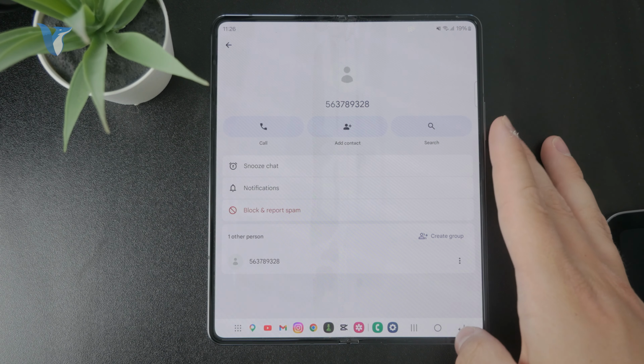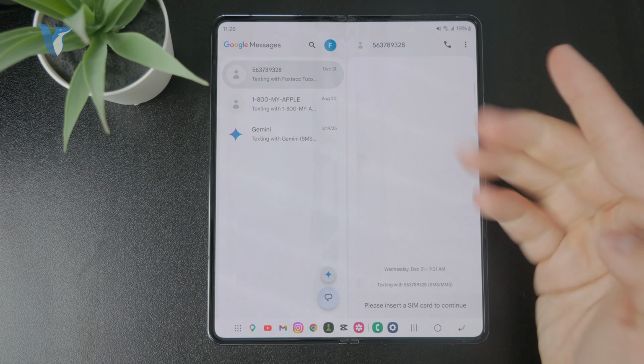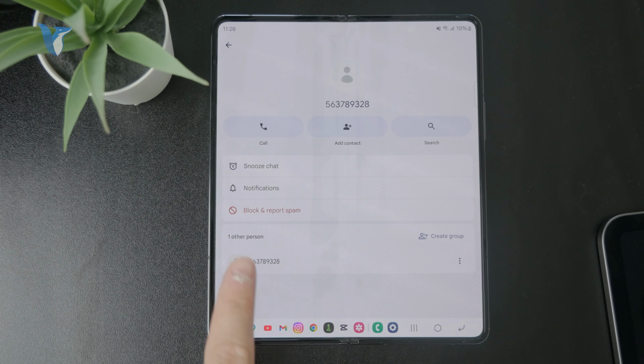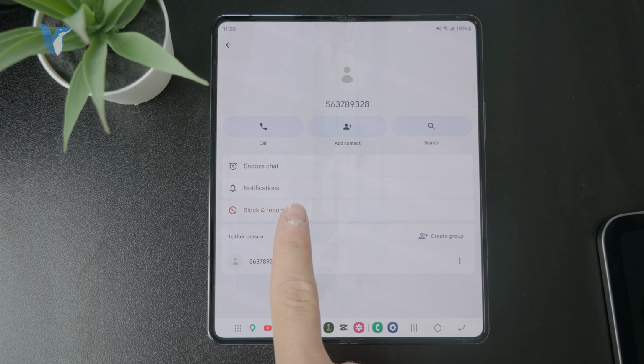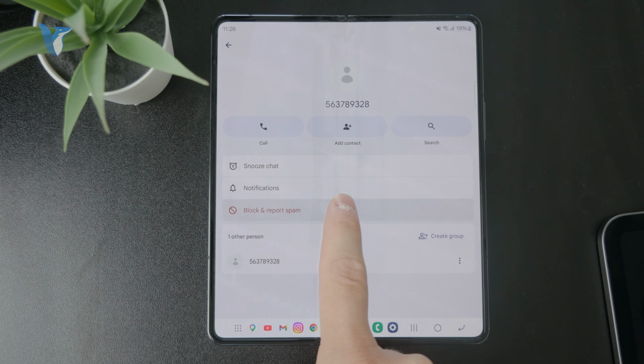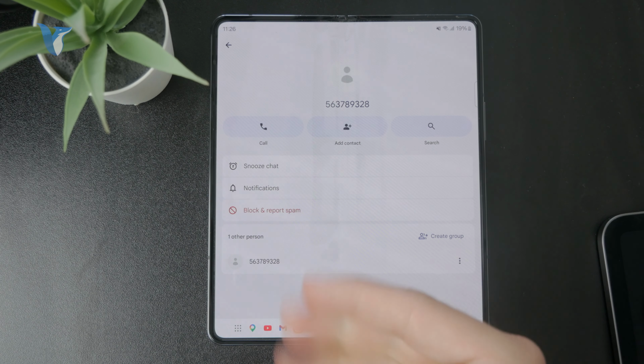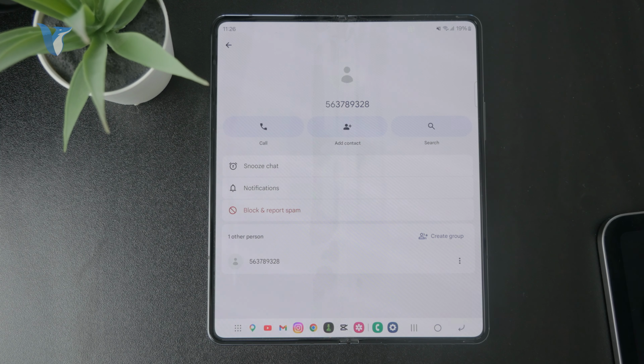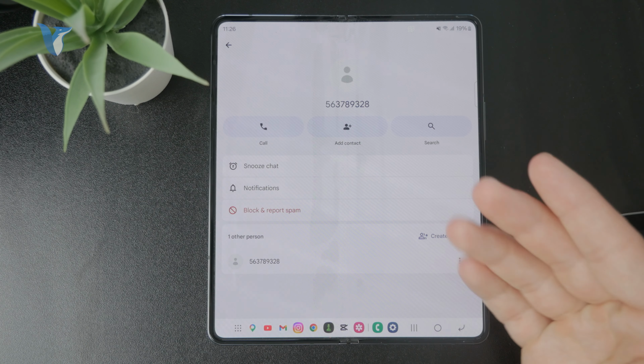So I get some more options in here and I can tap on the person at the top like this. And I have the ability to block it or report it as spam, right? So I have the ability to disable the notifications and block it in the sense that it's not going to be delivered, or I can report spam and make sure that that contact doesn't get in touch with me anymore. So that would be one way of blocking the messages.